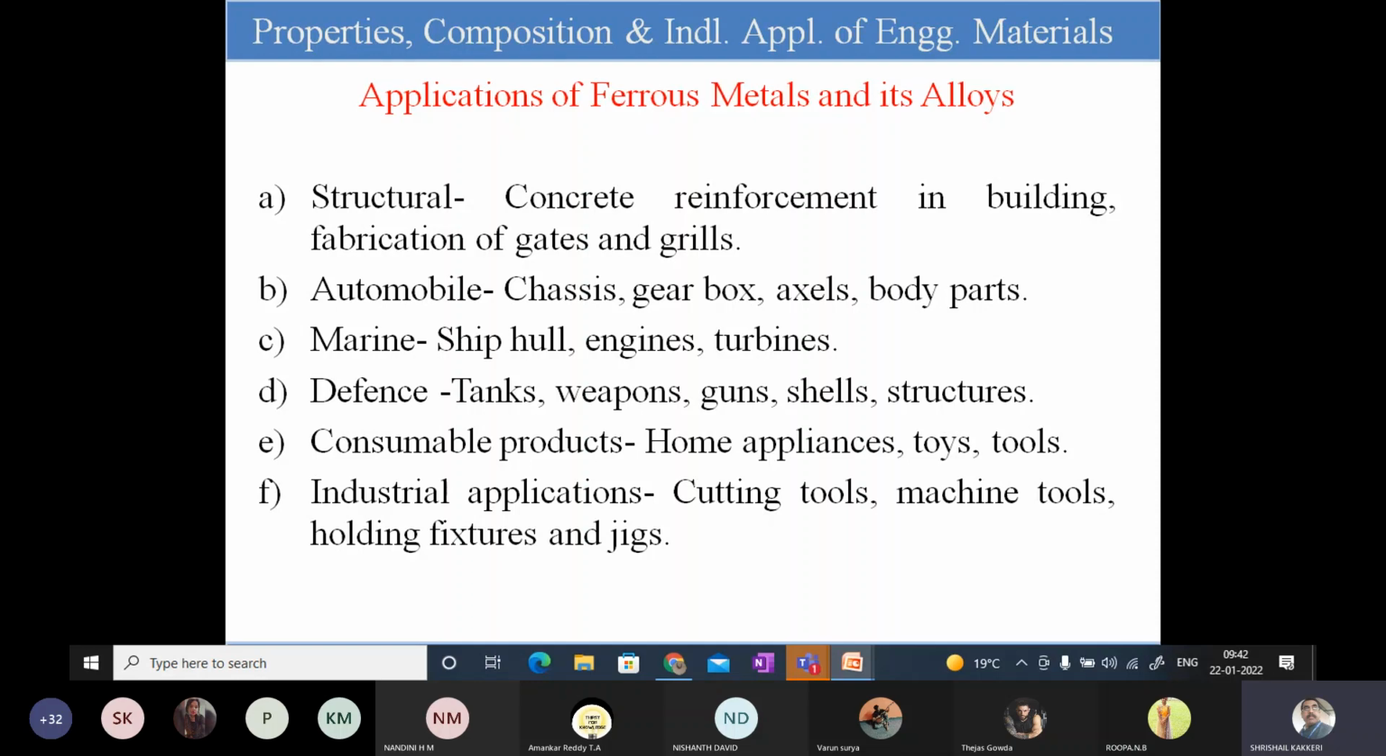Marine applications: ship hulls will be made, and turbines will be made. The engine body, engine cover, engine, the transmission systems. All these will be marine applications. Defense: the tankers, the different weapons, the guns, shells, all these. And consumable products: toys, tools, home appliances, your kitchen items, all these are ferrous metals.